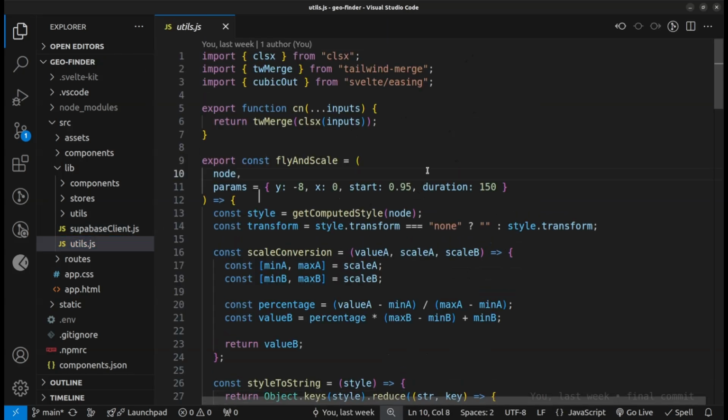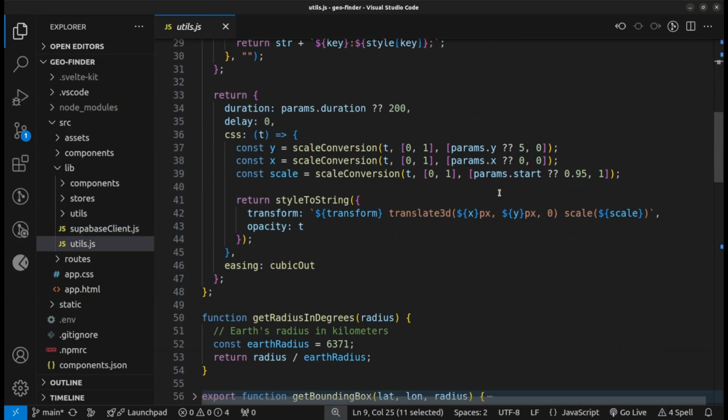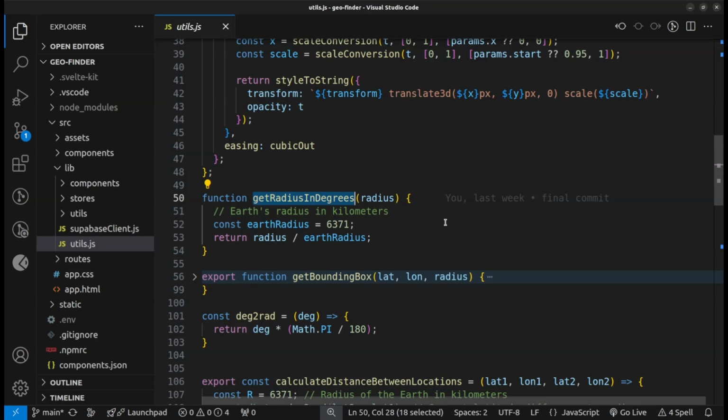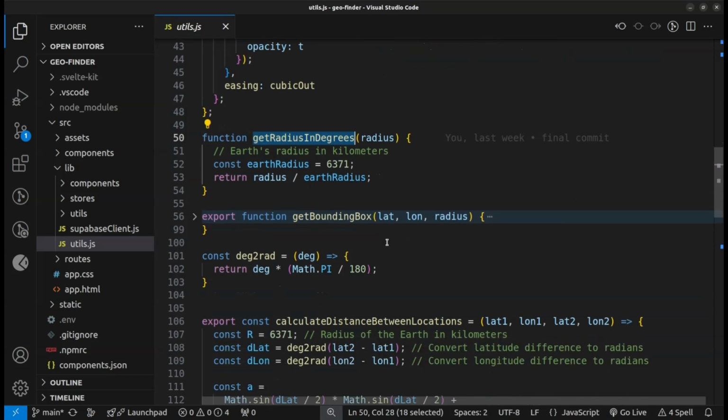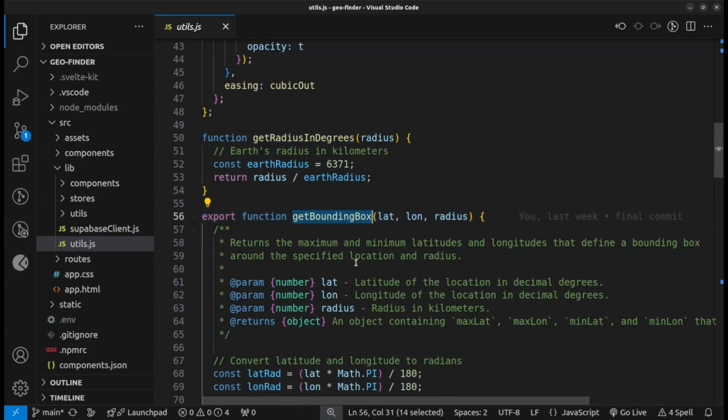Let me show you the utils folder. In this, I have a few animations and all. It is not important. Then I have this get radius in degrees, which is basically dividing the radius which I give by the earth radius. So I'm using this as a helper function inside other functions. Then I have get bounding box, which I've explained in my previous video. Let me give a brief about this also.